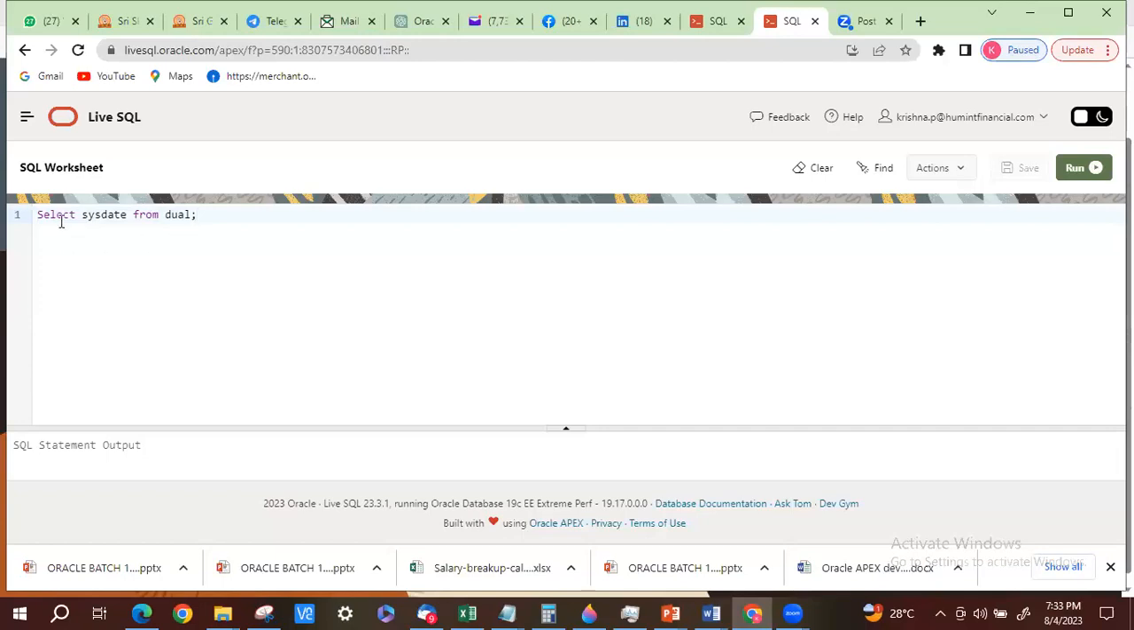So what are you doing? Select sysdate from dual. Just select this, and on the right side corner in green color, you will see something called run. Are you able to see it, Padma? Just click on run. You will see today's date in the bottom, 4th August 23.